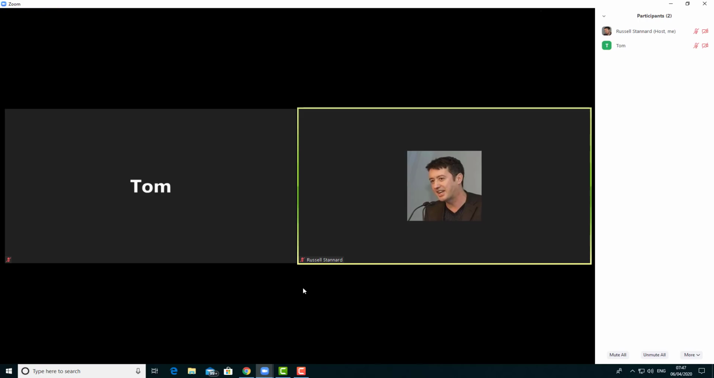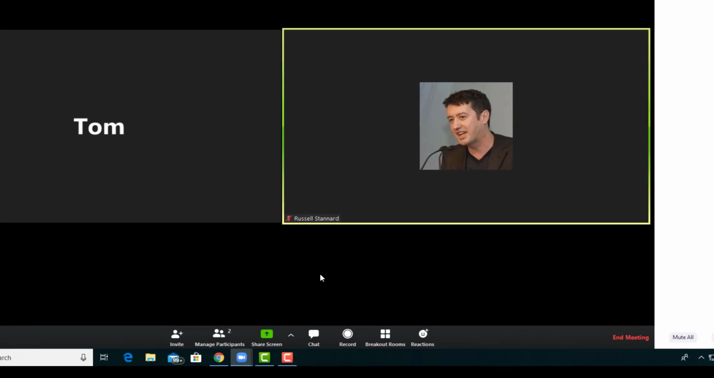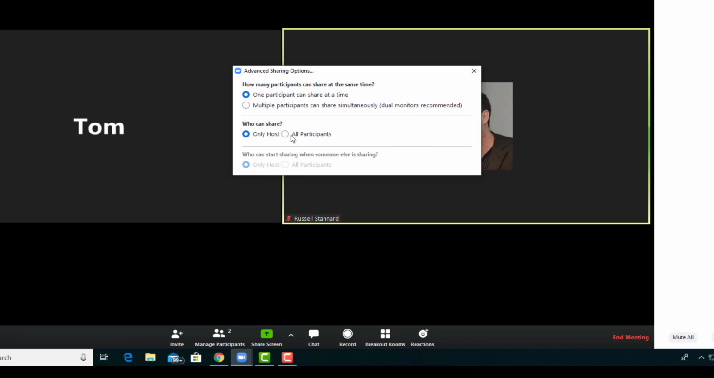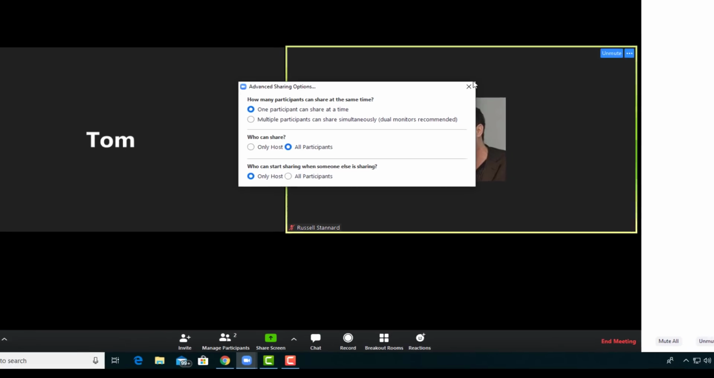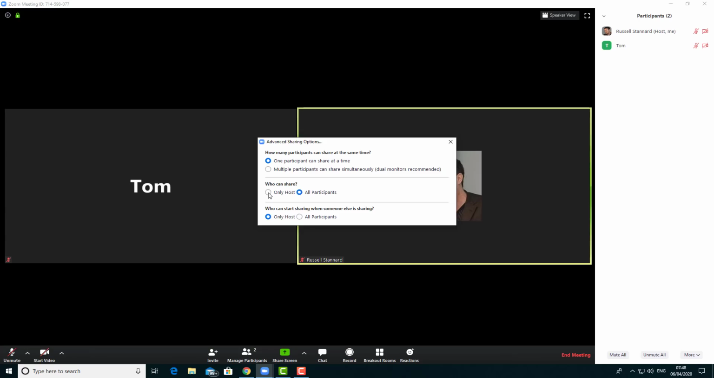Now, the problem with this is that when you're doing a lesson and you want to put your students into breakout rooms, you need them to screen share because they want to share PowerPoint slides and pictures and things from the web. So what you do is click on the button here, go to advanced settings and reset it to all participants. Then you can put them into breakout rooms. When the breakout rooms are finished, click here again, just click here and turn that off.